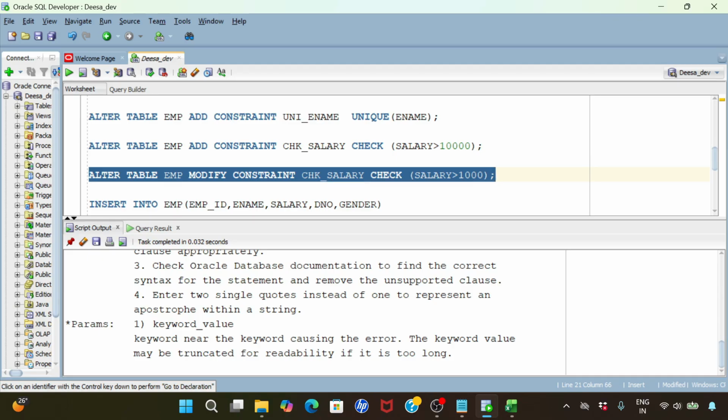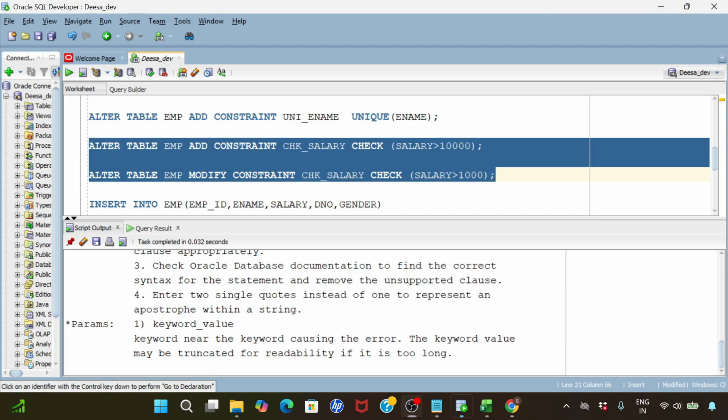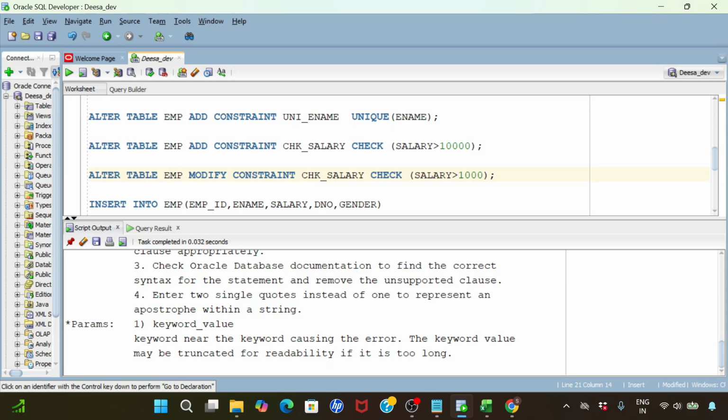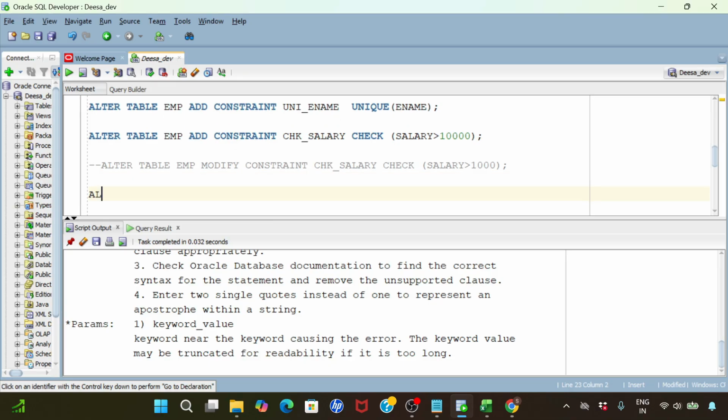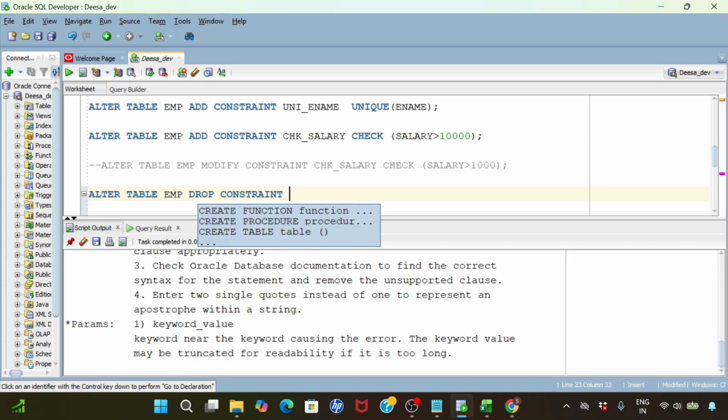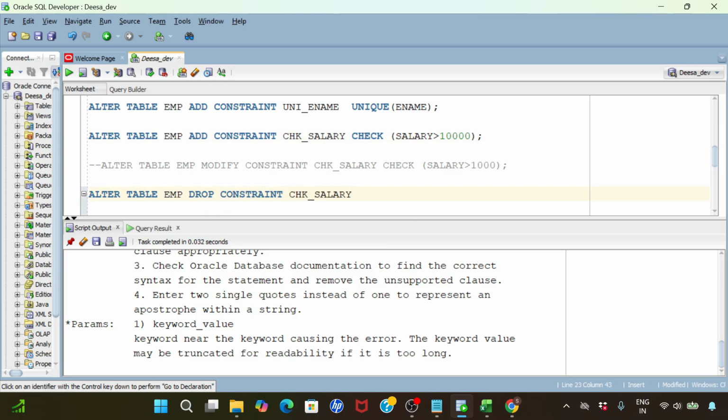Okay, now what is the right syntax? For this check constraint, you cannot directly modify it. So you need to first drop that constraint and then you need to recreate it. So how do you drop that constraint? Very simple. Let me comment this out because this is not the right syntax. I'll say alter table, table name. Now instead of add, I will say drop constraint. What is the constraint name? This one. So I'll just drop this constraint.